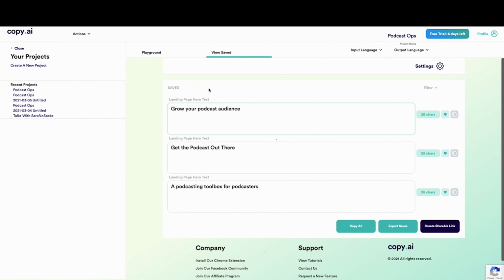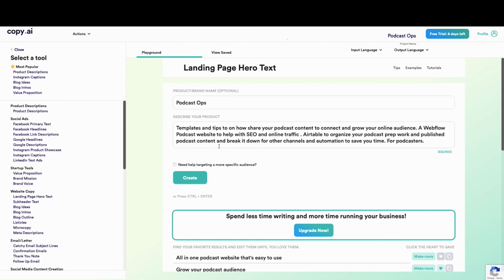The nice thing here is once you have everything saved that you like, you can make any adjustments. So you can go ahead and add to these, adjust them, combine them, and then export. You can export all of them, copy all of them, move them around however you want. Pretty amazing. But that's just step 1. So we're going to go back to the playground. I'm going to leave that same information in there. And then I am going to come up to product descriptions.